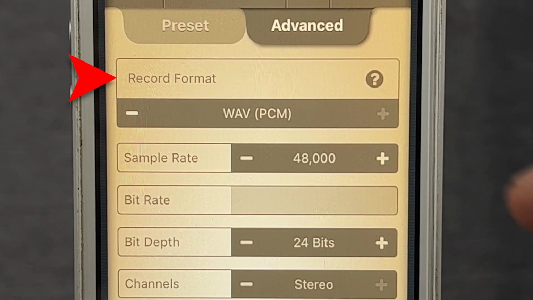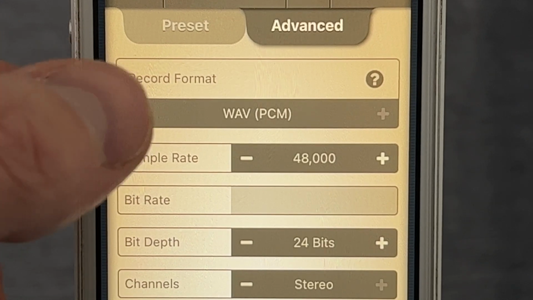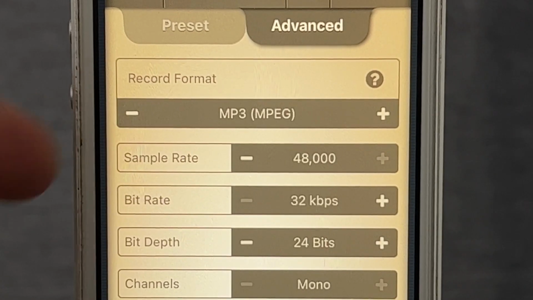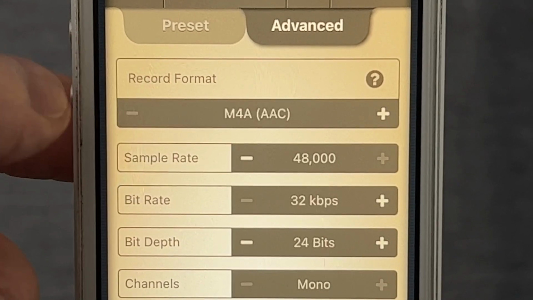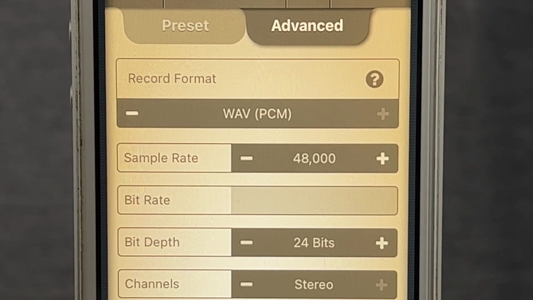Right at the top, we've got record format. We want to be in WAV PCM. That's a lossless, uncompressed format. Some of the other formats that they have are MP3. What else have we got? AAC, that's high quality compressed. These settings are basically where we want to be.